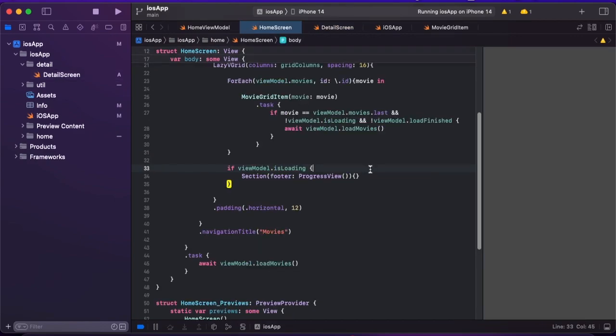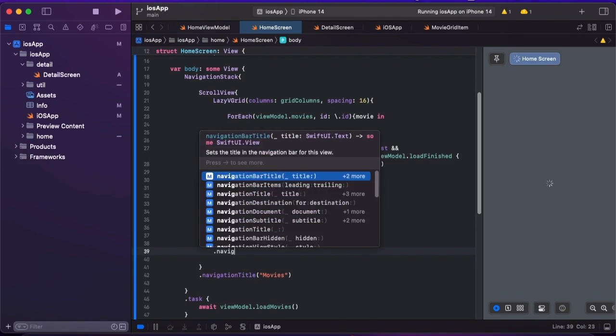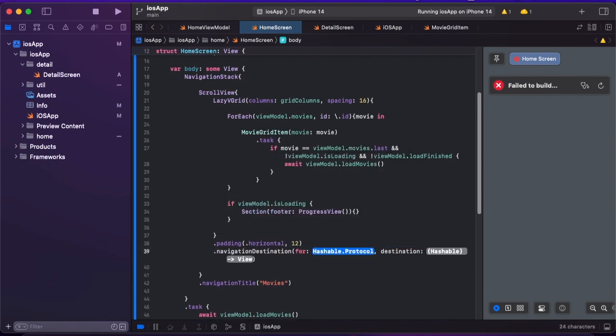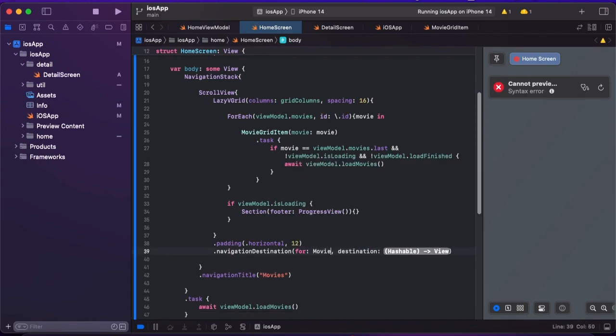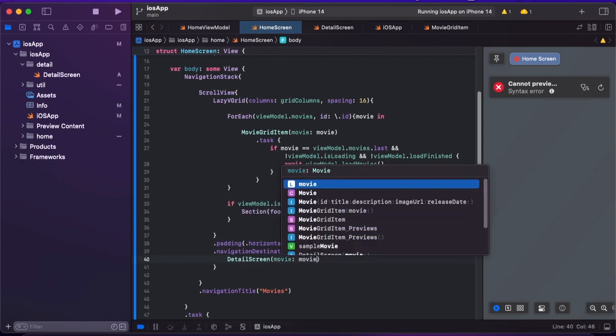So go back inside here, inside our home screen. We will need to create a navigation destination for each item. So call here on our LazyVGrid, navigationDestination. It will be for our Movie.self. So for the destination, let's first of all get a movie in, and the destination will be our DetailScreen, like so, and you pass the movie.